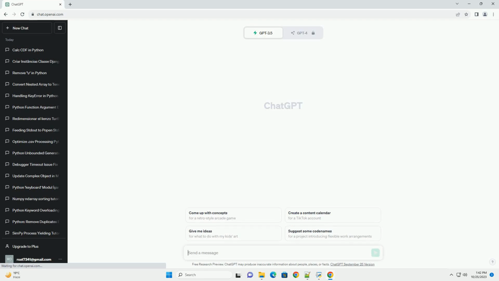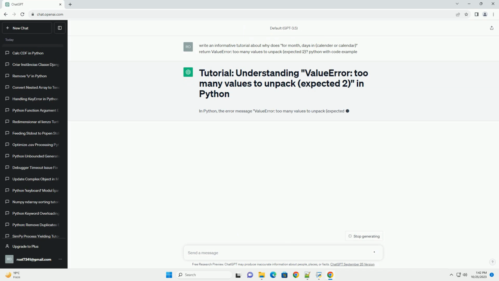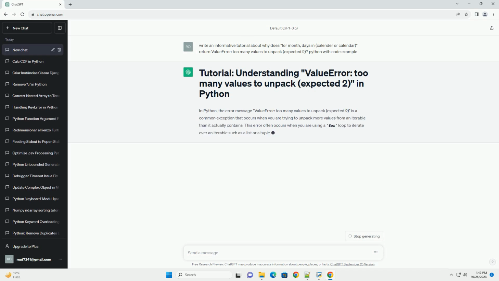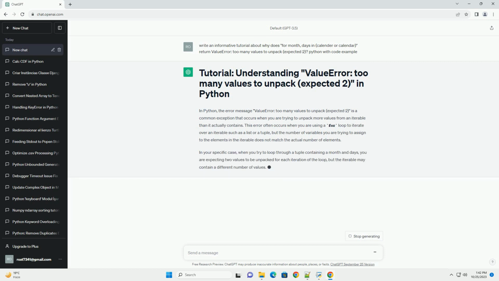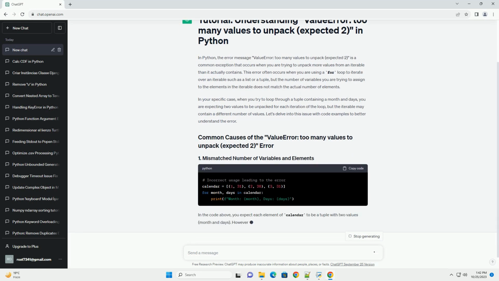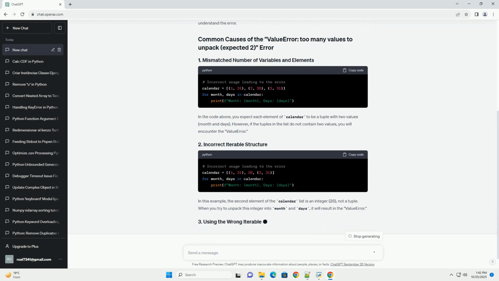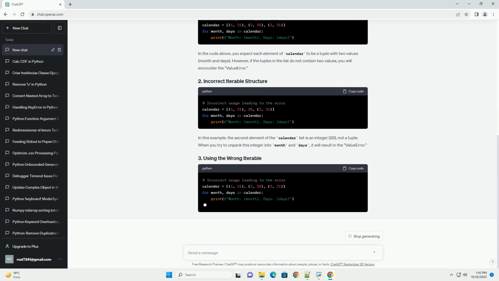In Python, the error message "ValueError: too many values to unpack (expected 2)" is a common exception that occurs when you are trying to unpack more values from an iterable than it actually contains. This error often occurs when you are using a for loop to iterate over an iterable such as a list or a tuple, but the number of variables you are trying to assign to the elements in the iterable does not match the actual number of elements.